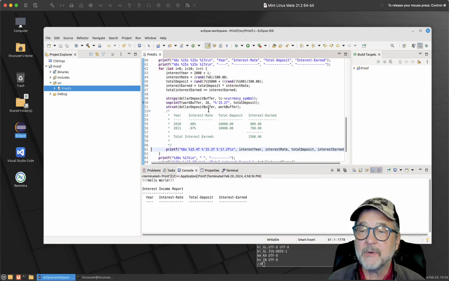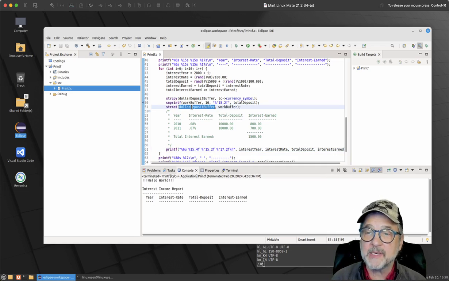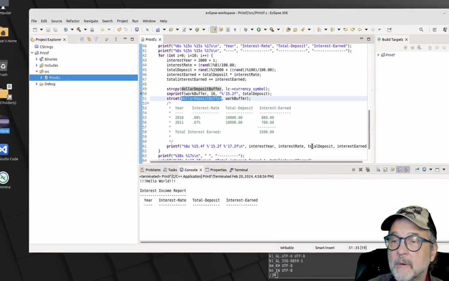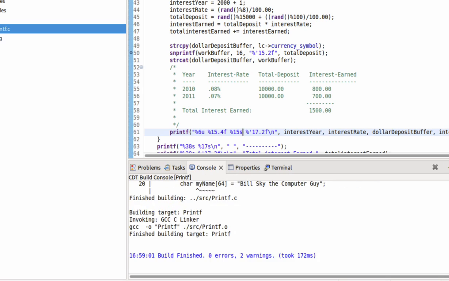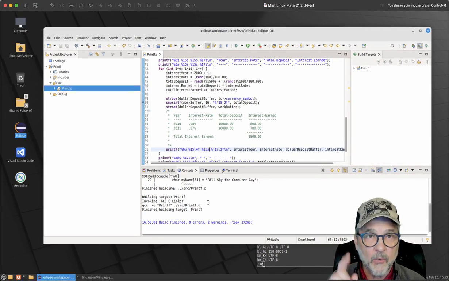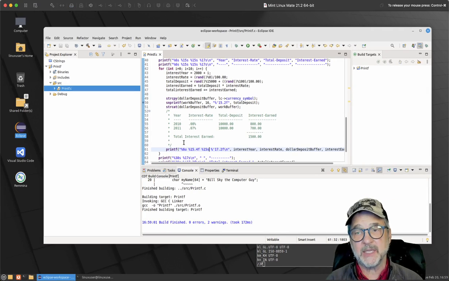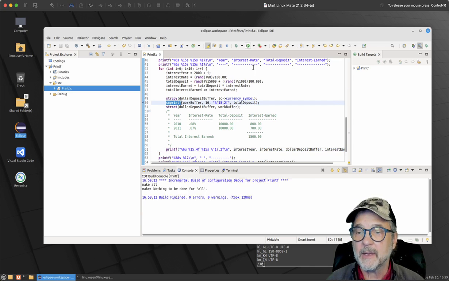Okay, so now instead of printing the total deposit, we're going to print the dollar deposit buffer. And instead of a floating point, we're going to say 15s. And then we come up here, make sure it's 15s. Okay, let's see how that works. And the reason we took away the single quote was because we don't need that anymore because we did it in the snprintf.